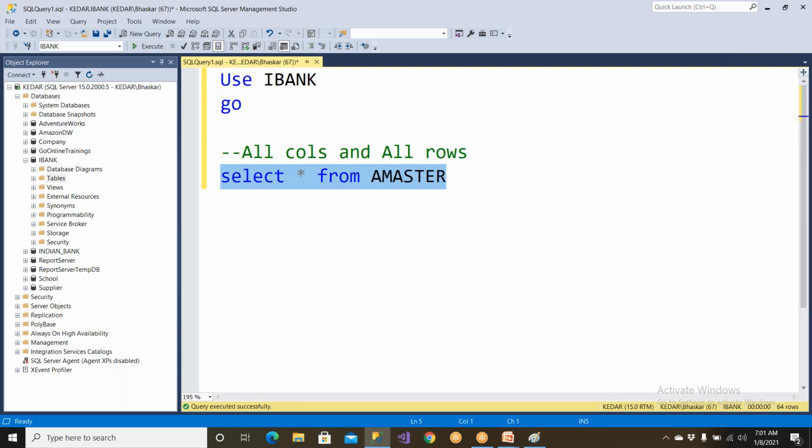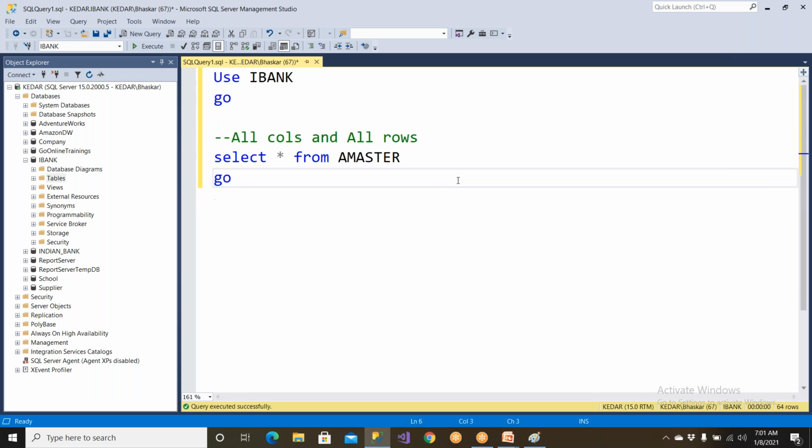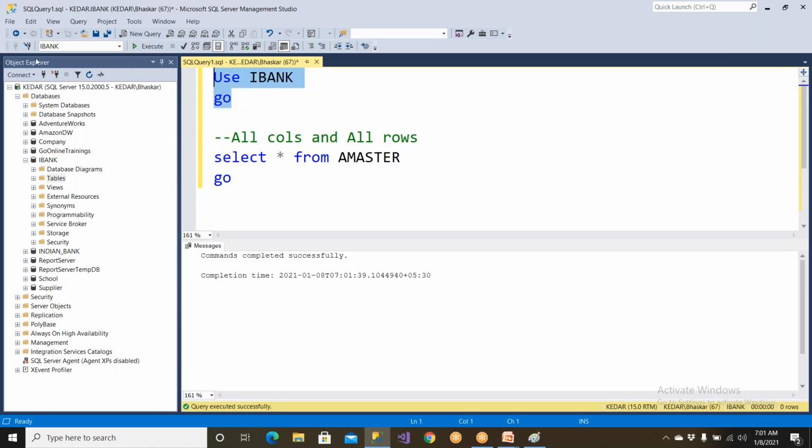So it's very, very important. First-time learners especially make all these small mistakes. Clear? So you need to execute this and make sure that you're pointing to your own database. iBank, I'm pointing to; you may be pointing to Indian Bank. So you need to insert a lot of data into this table. So this command is used to get all columns and all rows.